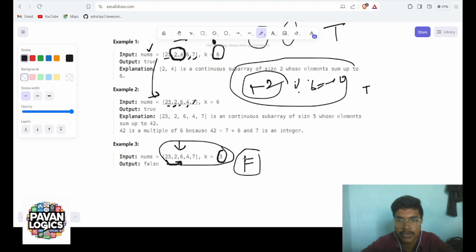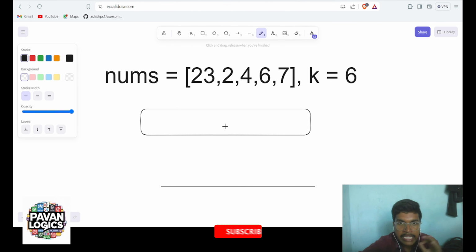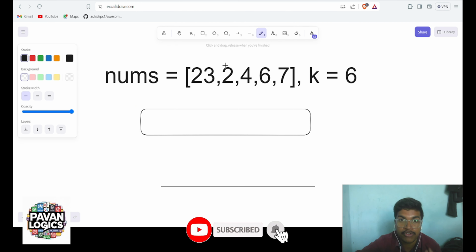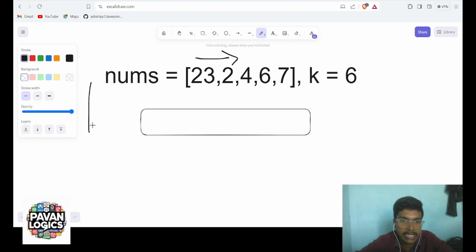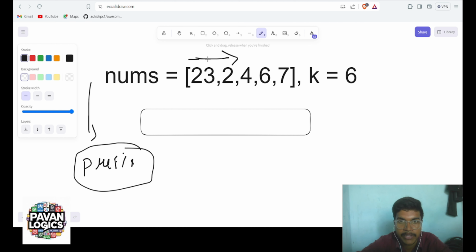So let's look into the intuition part. Here you can clearly see that we have to maintain the continuous sum. Whenever we hear the word continuous or maximum, we have to try the prefix sum approach. I hope you know about the prefix sum. We have to maintain the prefix sum of the existing elements.